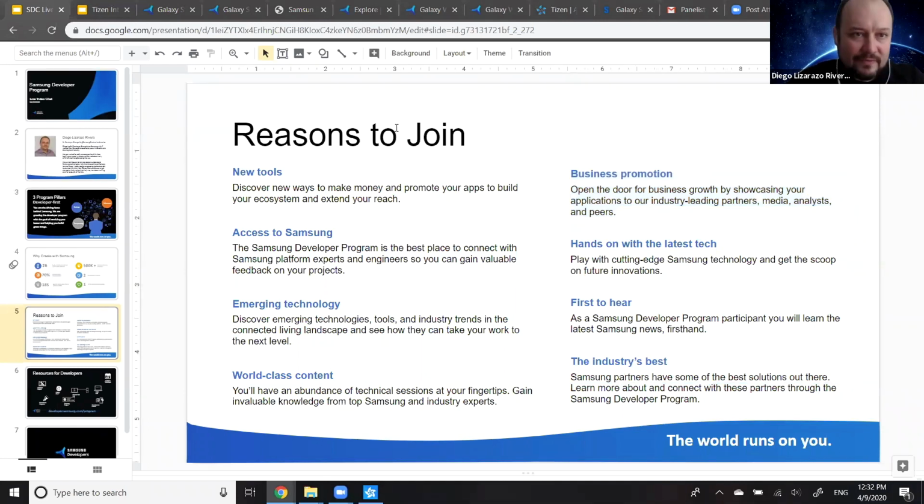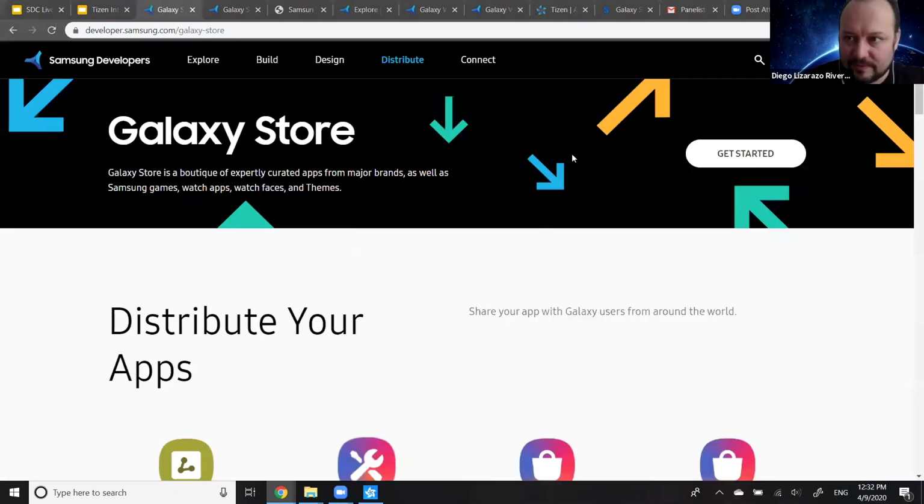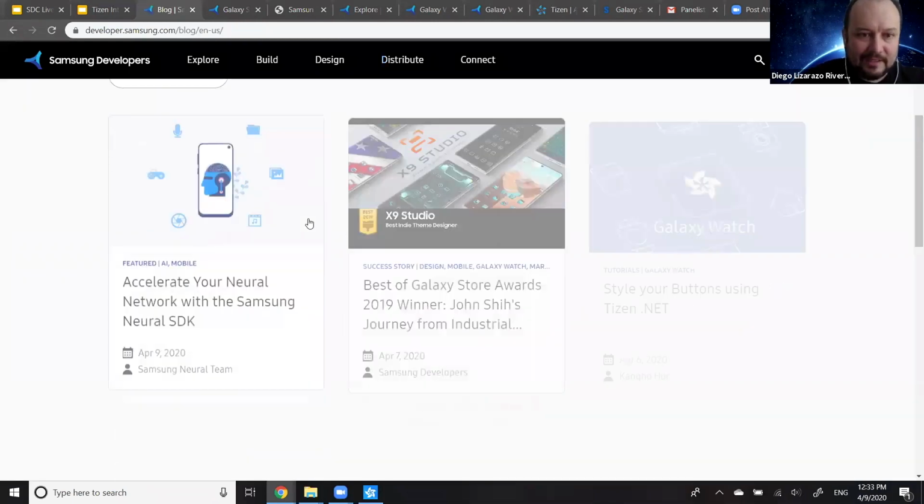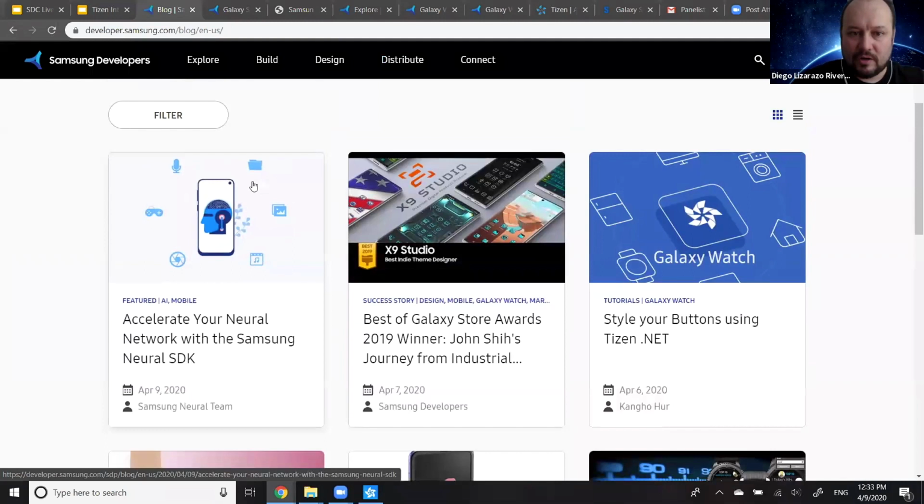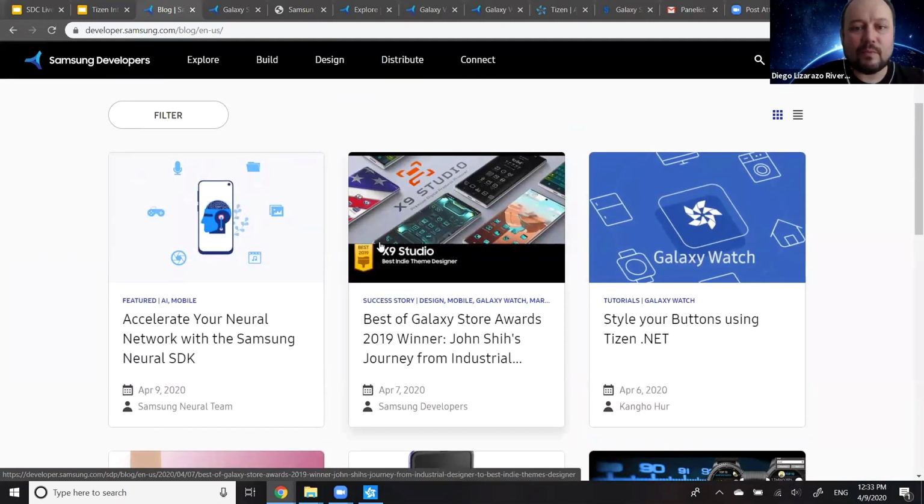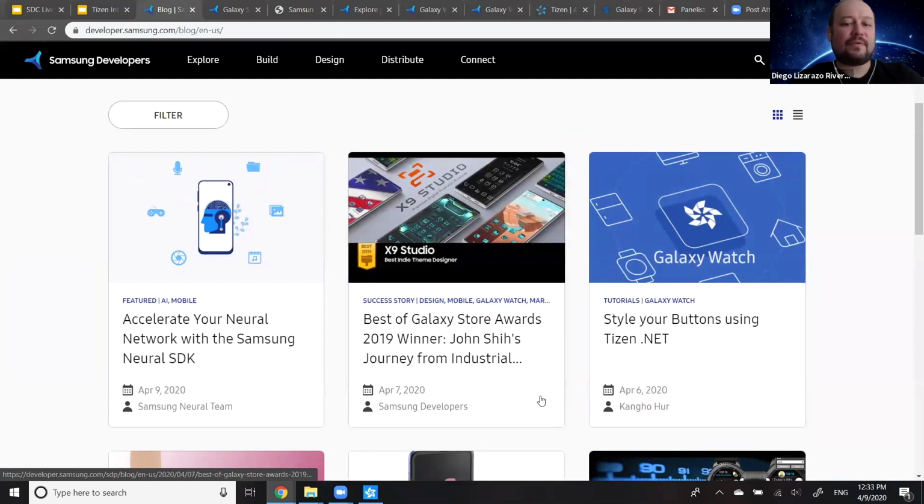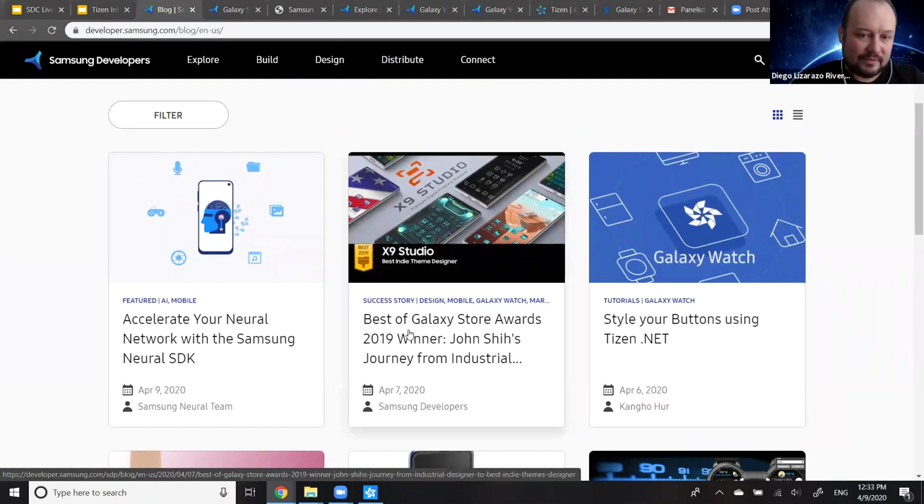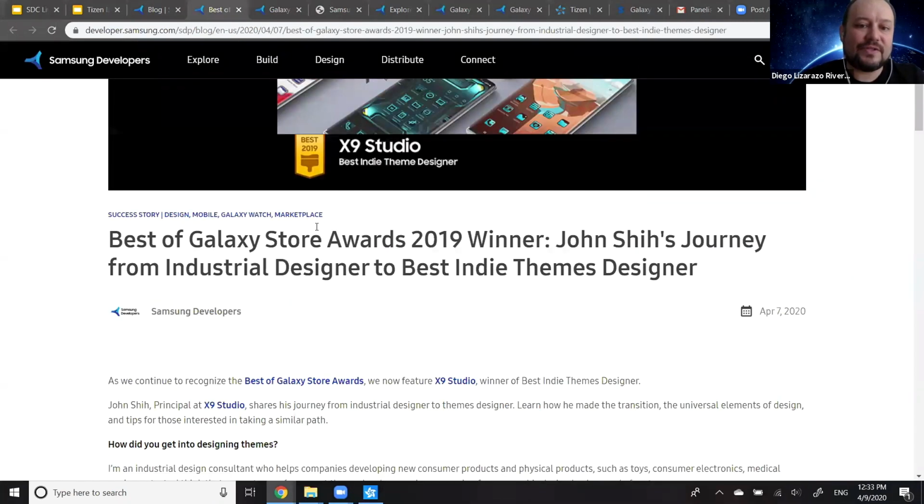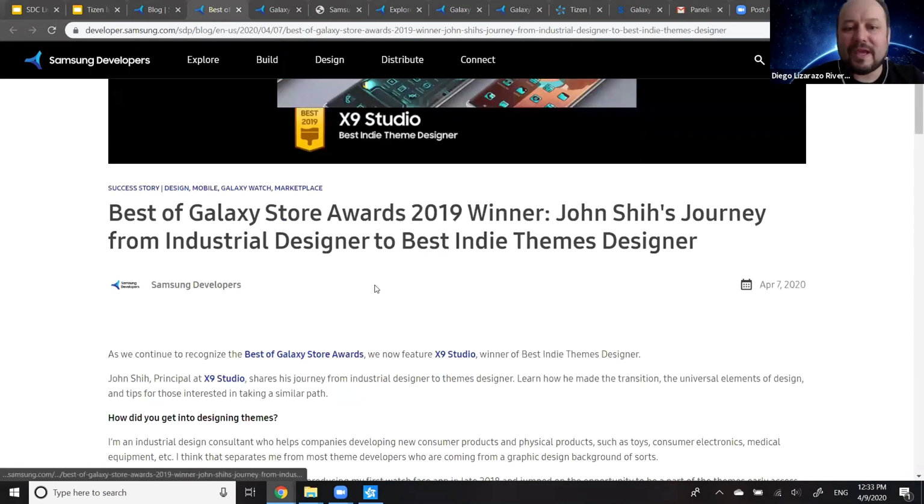We do have, directly on the developer side, for example, a blog section. In this case, it's mostly focused on developers, so it's mostly focused on technical aspects. But here we can also help to promote some of the apps. For example, one of the last ones, right there, is about the best of Galaxy Store. This is from last year, 2019. We're already working on the Galaxy Store winners for this year, 2020, but the year is still ongoing, so that's not the case yet. We can do this kind of thing.